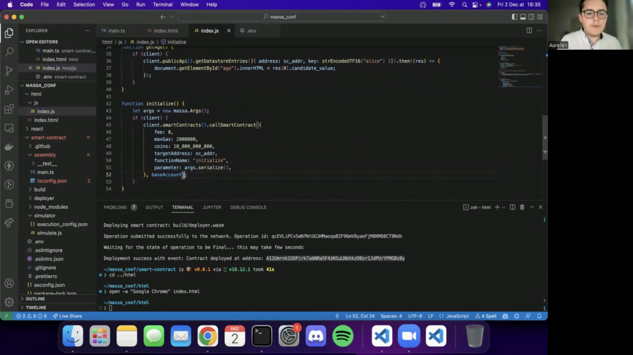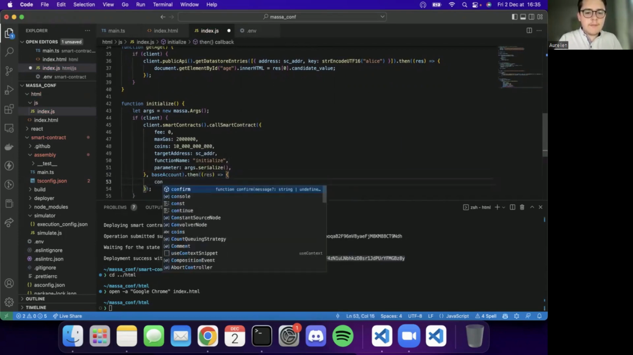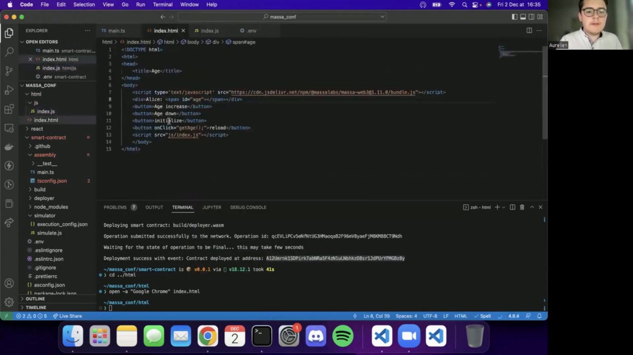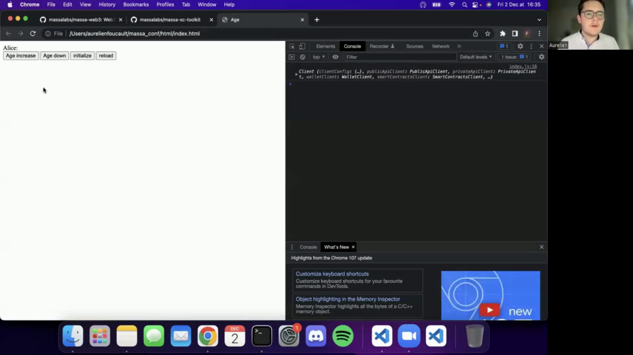So maybe we can print the result of this function also to be sure that it works. Let's see. So we will call this function on the button that is written initialize. So we'll add an onclick function call. Let's check on the browser what it's doing. If I click initialize, I will have an operation ID that will be displayed as the result of my call. So the console.log that I wrote before shows an operation ID, and this represents the operation that is sent to the blockchain to interact with the smart contract.